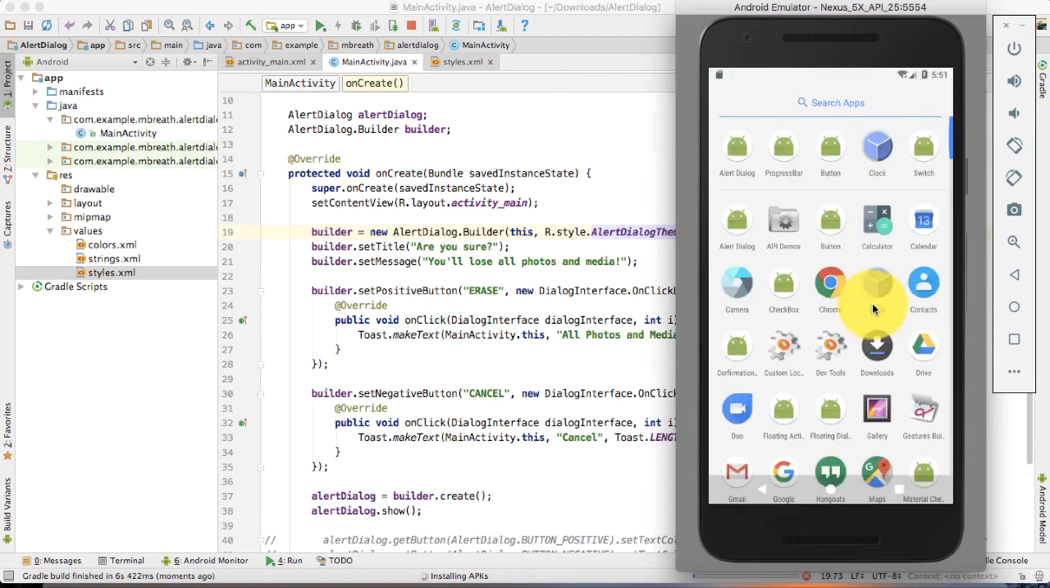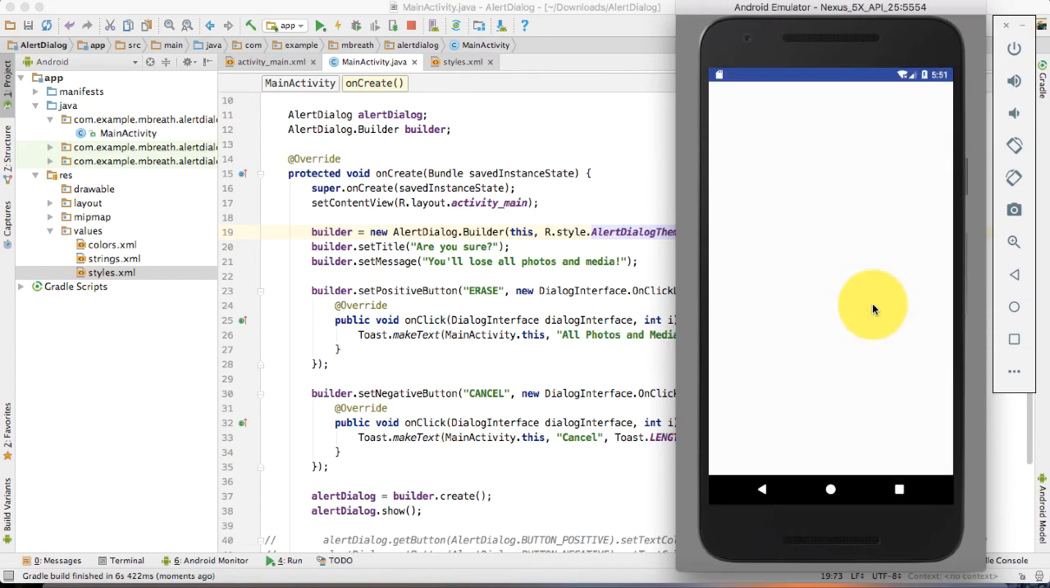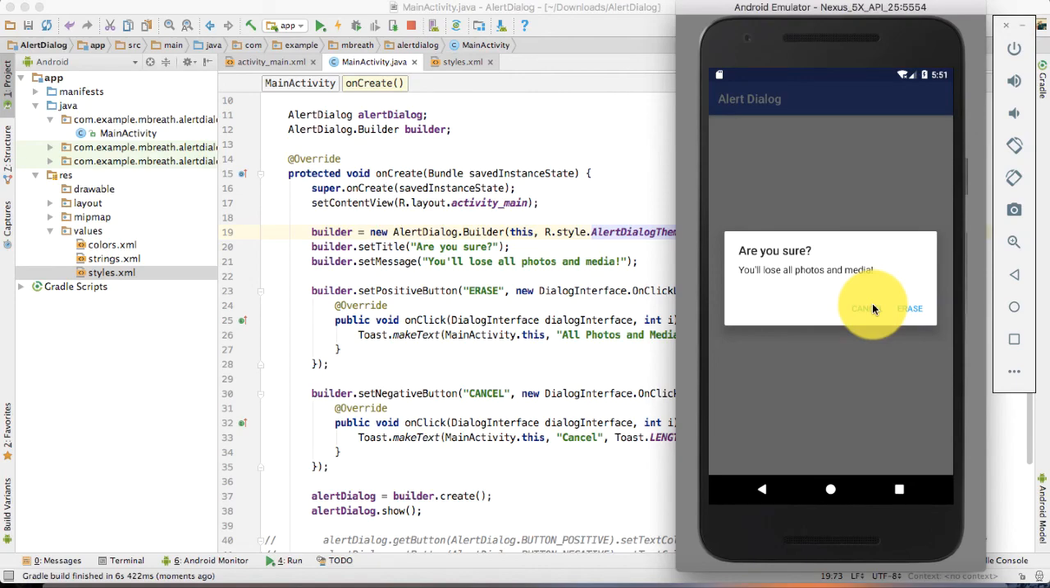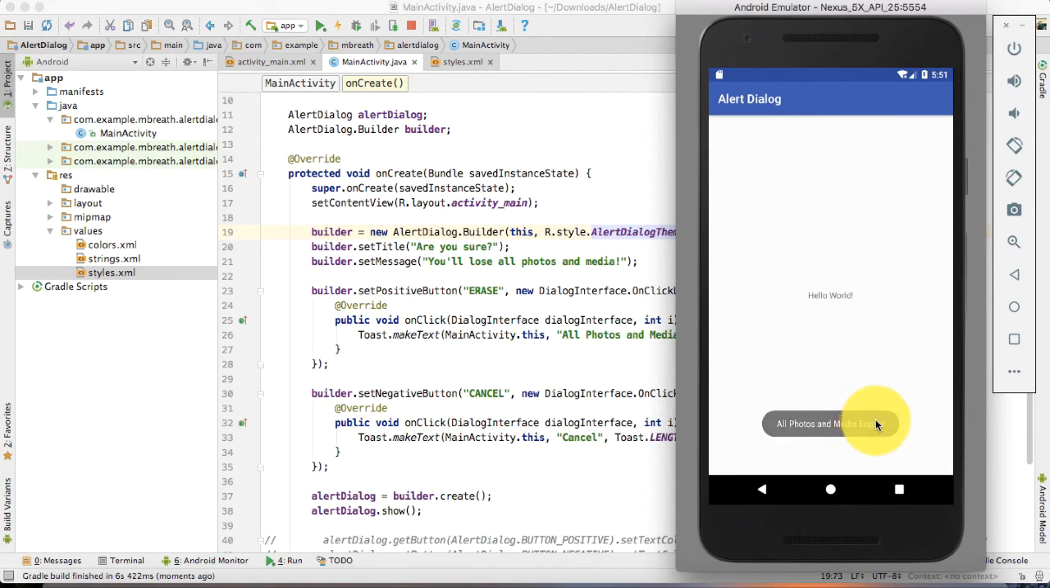So here I have shown you three methods to customize the color of your alert dialog, right? Here you can see Erase and Cancel. If I press on Erase, all photos and media are erased, right? So I have shown you three methods to control the color of the positive and negative buttons in your alert dialog. You can apply any method whatever you want. It's up to you.